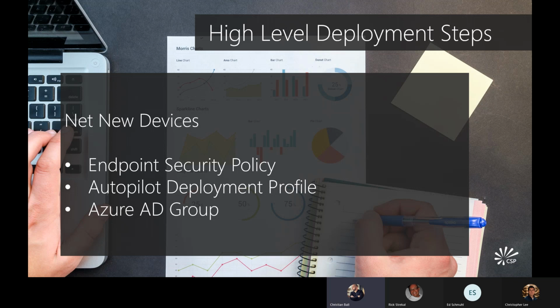If you've got net new devices, your BitLocker policies can apply with an endpoint security policy, so you would want to have that configured as well. You need an Autopilot deployment profile, and again, there would be an Azure AD group that those policies and profiles would be configured and connected to, most likely your Autopilot deployment group that you set up during enrollment.